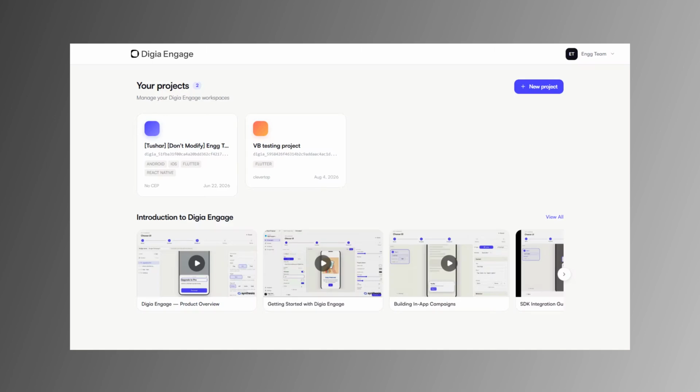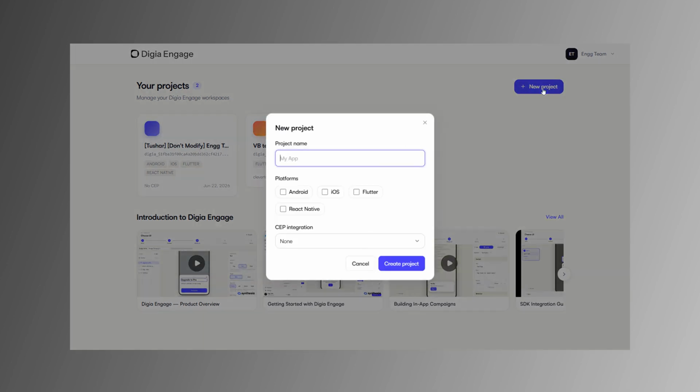If you have a mobile app, you are probably already using push notifications, email, or SMS to reach your users. But by the time those messages reach someone, they've already left your app. Digia Engage is built for a different moment. It lets your product and growth team create experiences that reach users inside the app right when they are most likely to act. Start by logging into the dashboard and creating a new project.